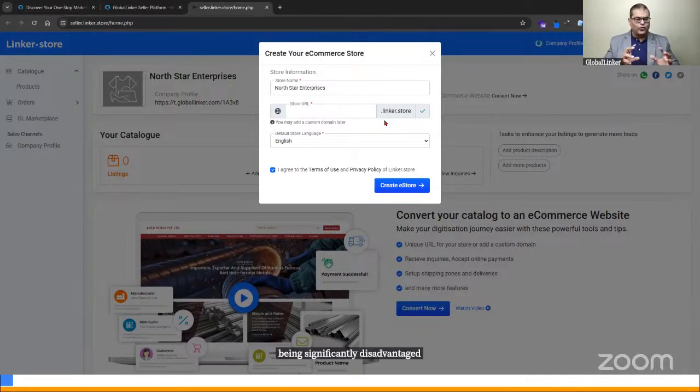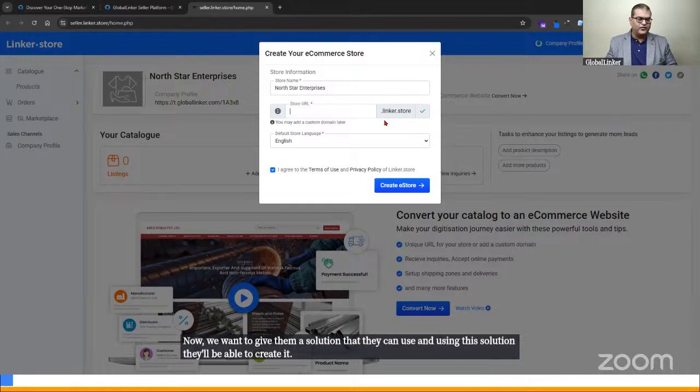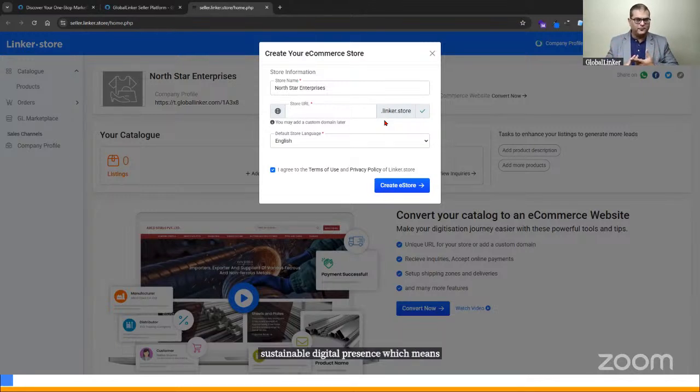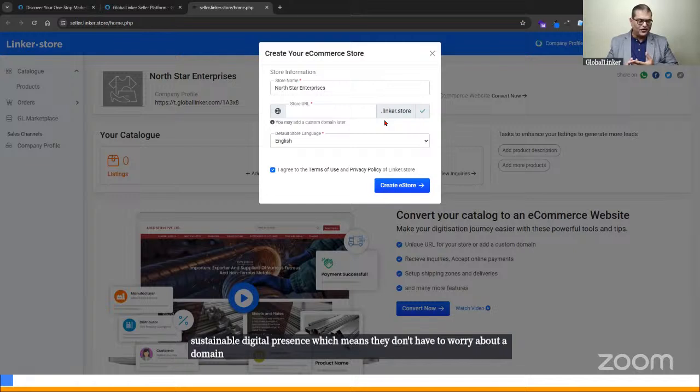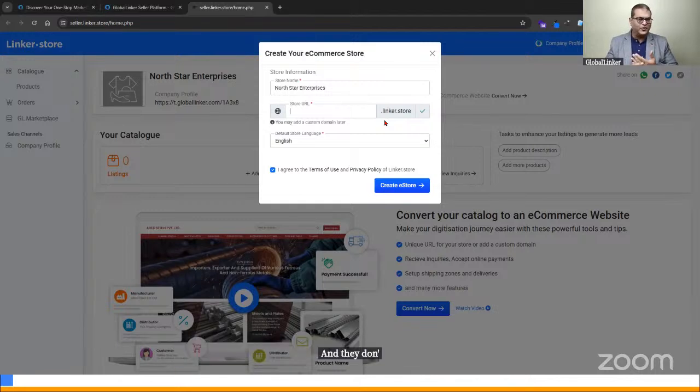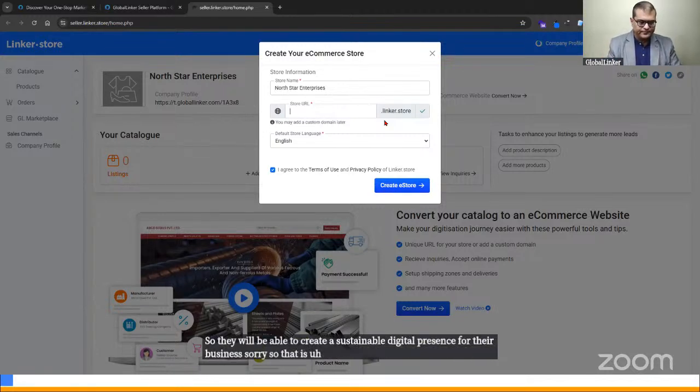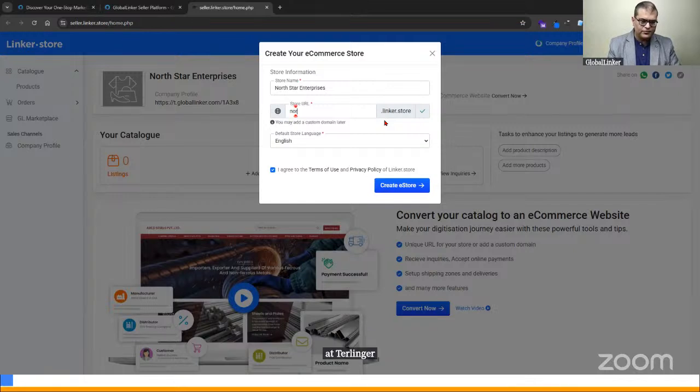Now, we want to give them a solution that they can use to create a sustainable digital presence, which means they don't have to worry about the domain registration or renewal. They don't have to worry about the SSL. We are taking care of that. They don't have to worry about the hosting, or any AMC or tech support, that is all taken care of. So they will be able to create a sustainable digital presence for their business. So that is about linker.store.